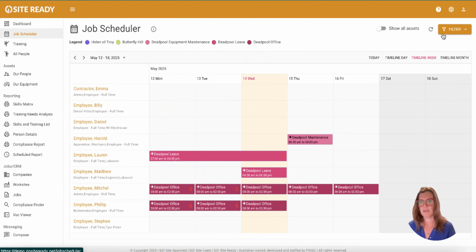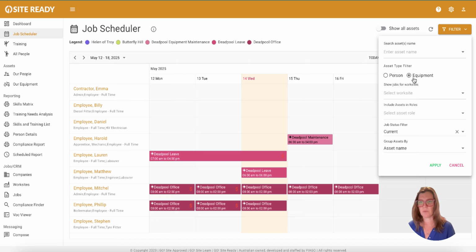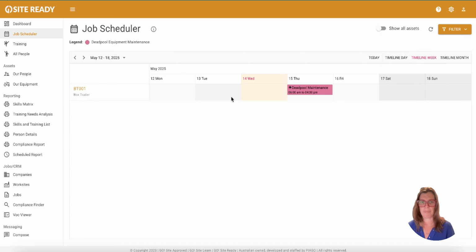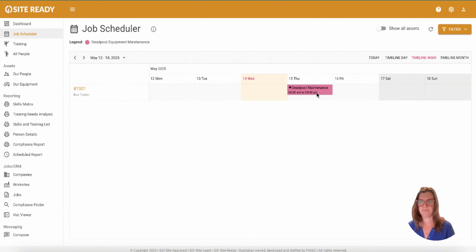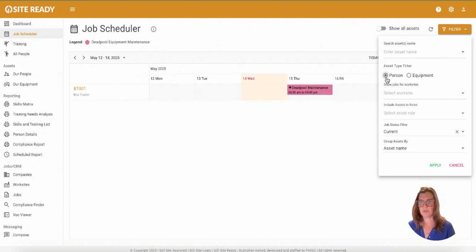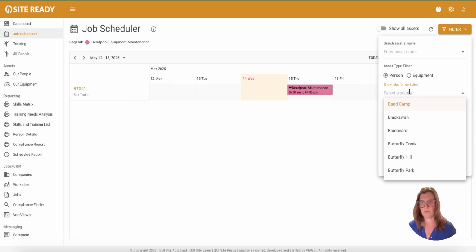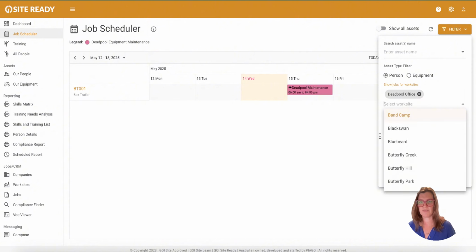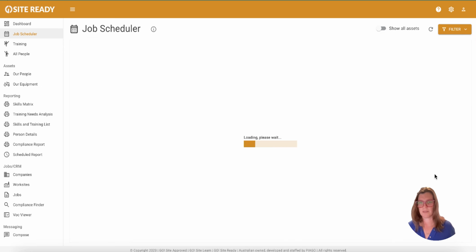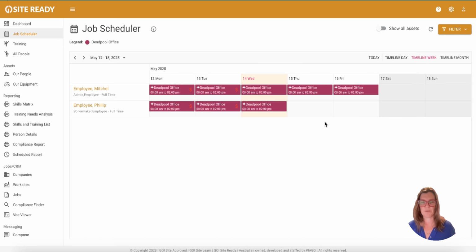Then the other thing that we entered in also was equipment. So let's just have a look there. So here we are, this is the equipment that we added to a job. The other thing that you can do here too is you can select the worksite that you just want to filter by. In this case, I've got a couple of different options. I'm just going to go with office for this one. So there we are. This is the view if I just want to look at who's scheduled in to Deadpool office.